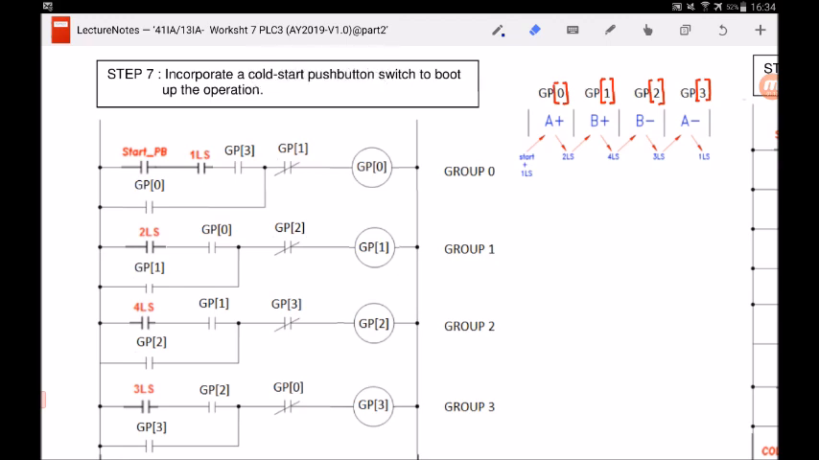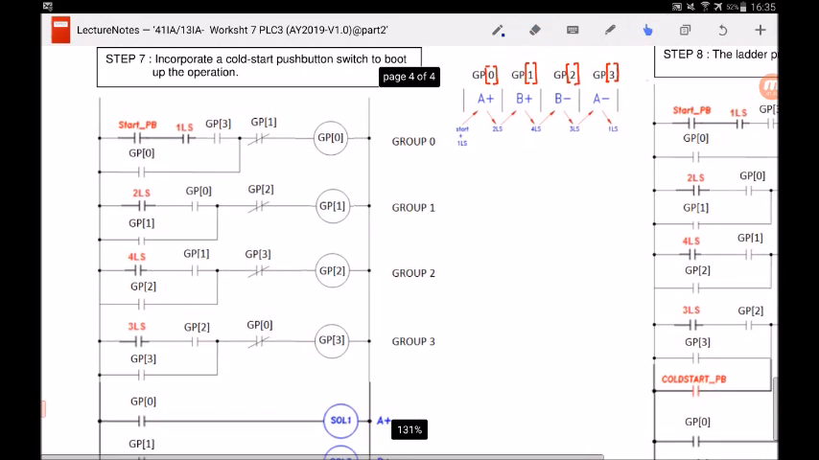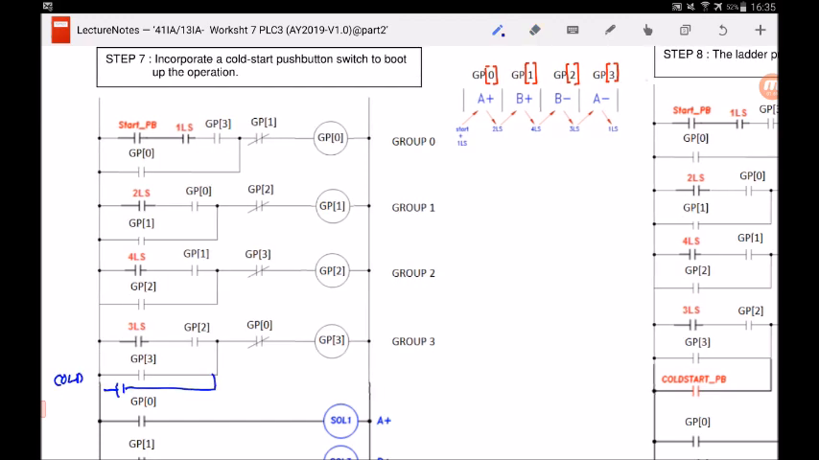If I give you an analogy related to what I told you earlier, which is the relay race, in a relay race the umpire or the referee will definitely ask the runners to get ready first. So now we are going to incorporate a cold start push button to get the system ready, or technically, to boot up the operation. So let me draw this cold start push button switch at group 3. Why group 3? Because I need group 3 to turn on, or else group 0 will never be on. So let me draw this cold start PB.